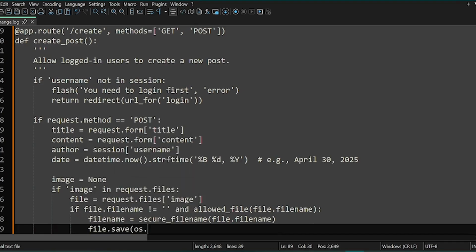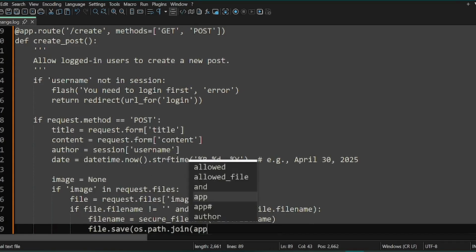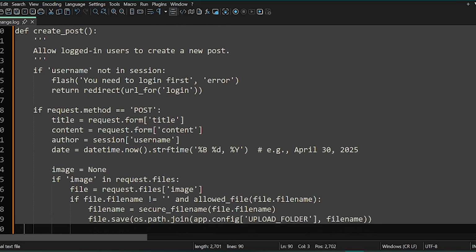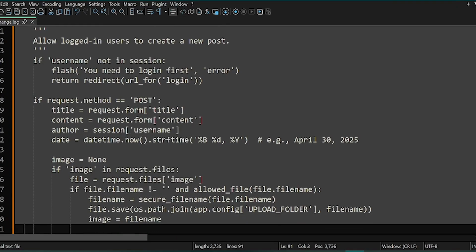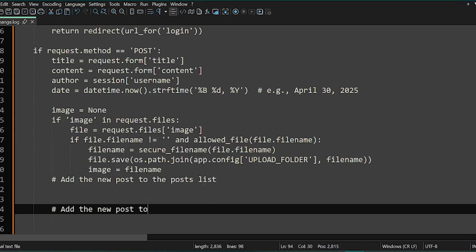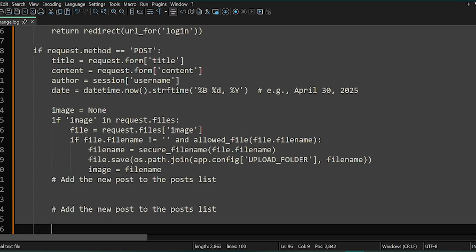So, we now need to create the file to save the file that we've just opened up, or the file that we've uploaded into the set directory. So image will be equal to file name. Now guys, we need to add the new post to the post list.